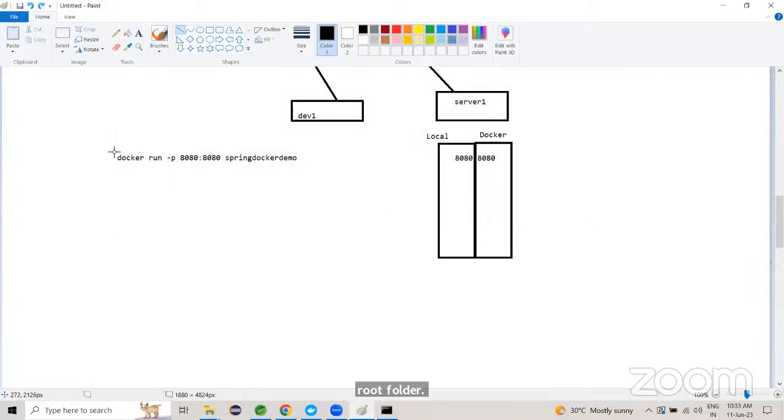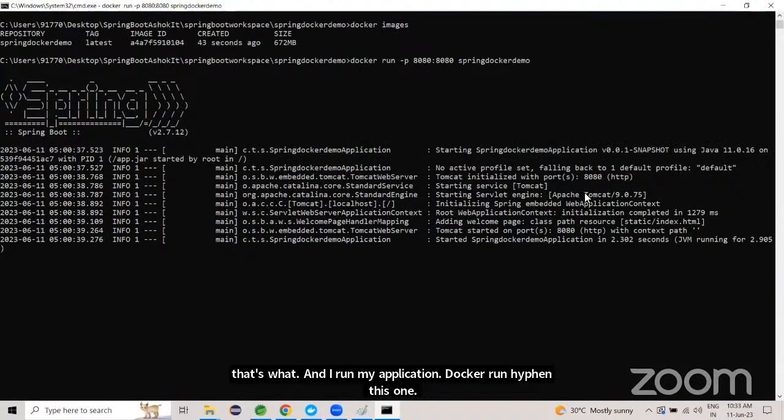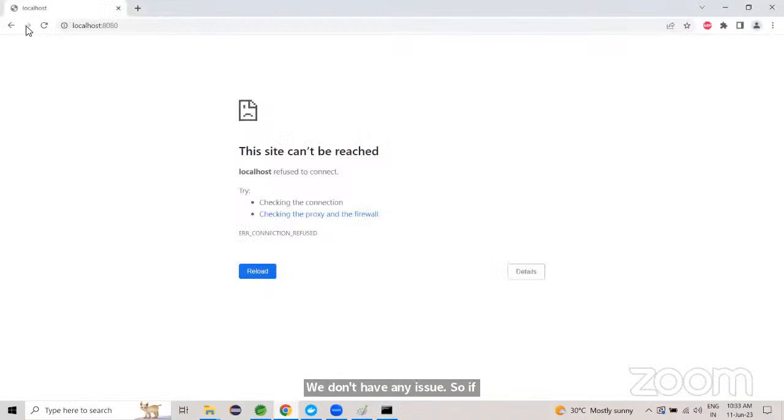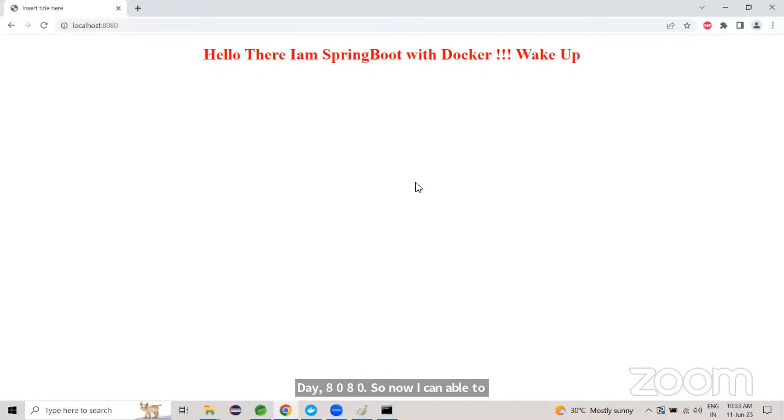Then I run my application with docker run -p and this. This is actually running my application. You can see my application is up and running, we don't have any issue. If you go to localhost 8080, now I can access my application, but it is not running on my machine. It is running inside the Docker.